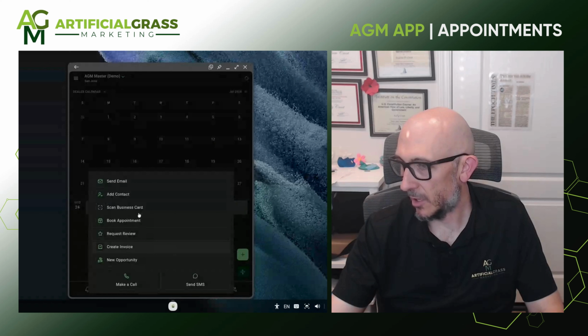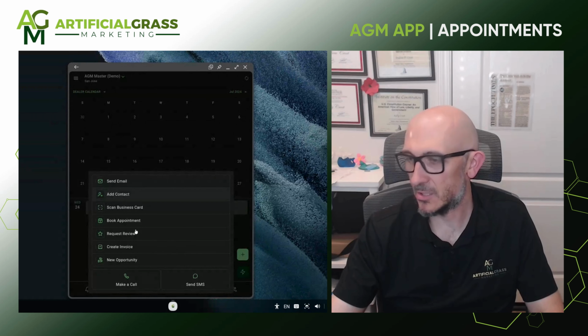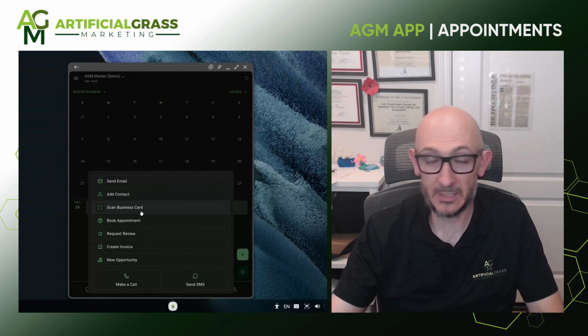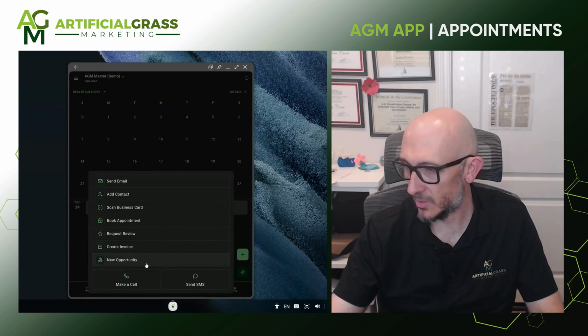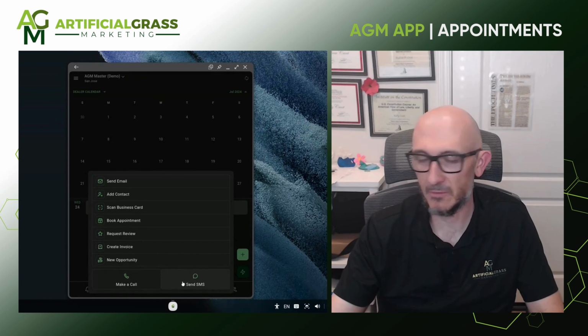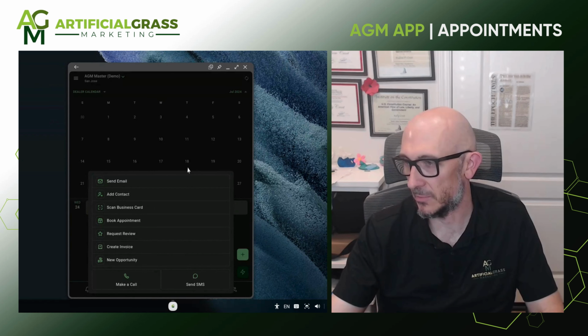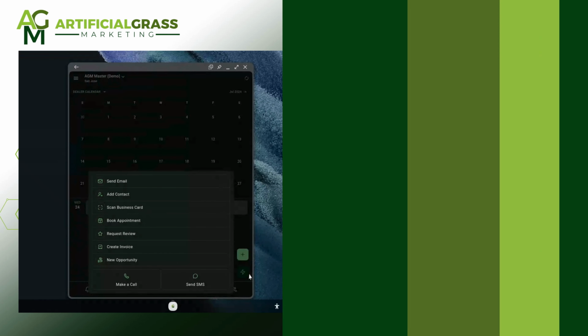Okay. Another option here with these little lightning bolts is some quick options you have to send an email, add a contact. You can actually scan business cards directly and it'll create contacts from that scan. Appointments, reviews, invoices, opportunities. And like I said, you can even make calls and send SMS directly from inside the app here too.